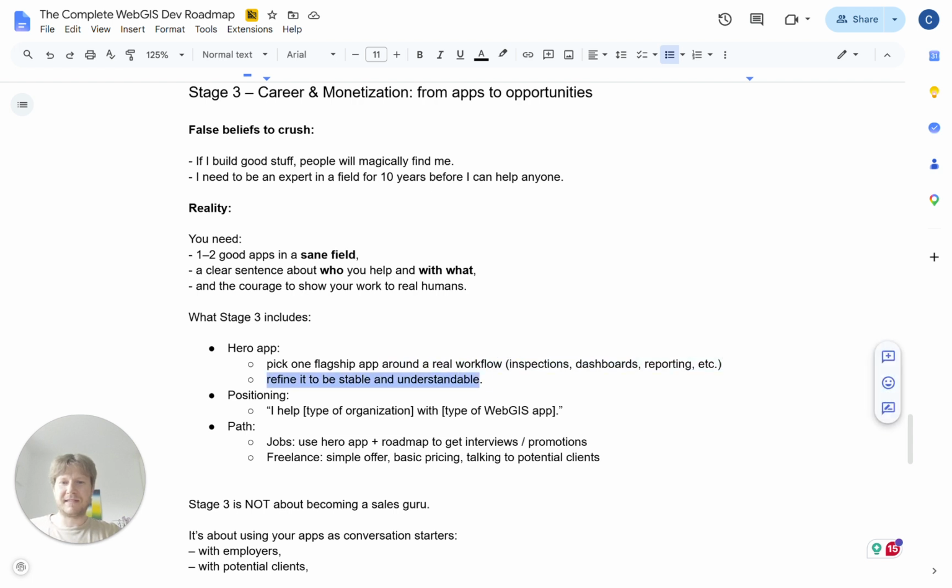Refine it to be stable and understandable. Make it as simple as possible with the least button clicks. If you can break it down to just one button click, that's perfect. Not like QGIS or ArcGIS Pro where you have to click a million buttons before something is happening. And in WebGIS applications, often we have specific use cases where you can break it down to sometimes just 2 button clicks. And that's it.